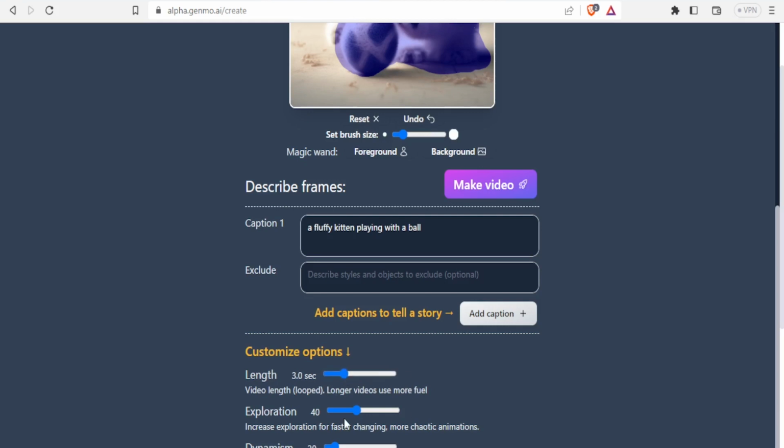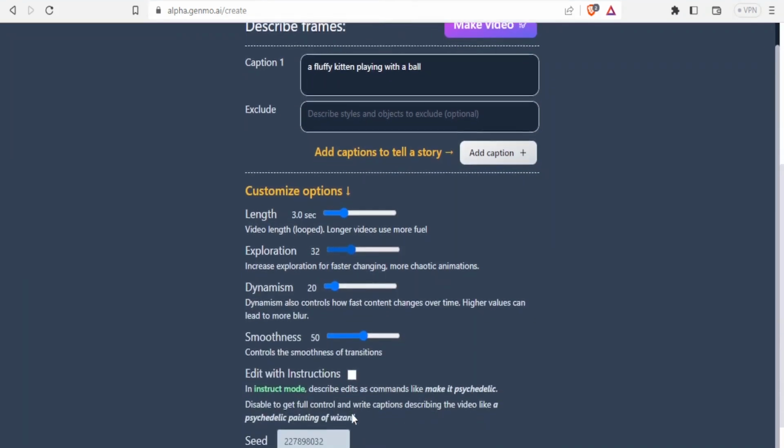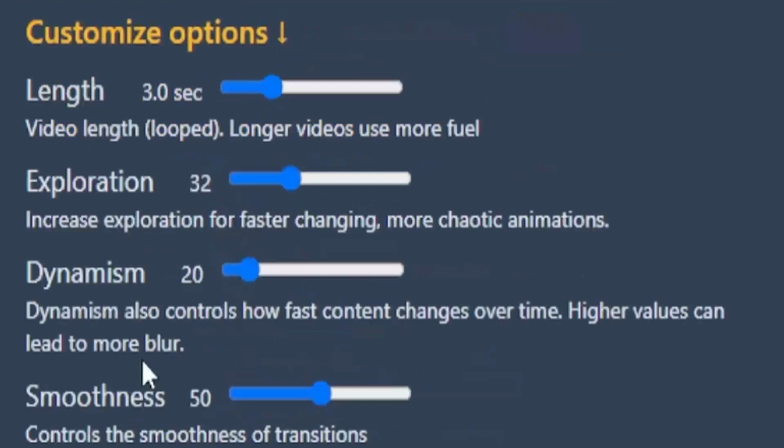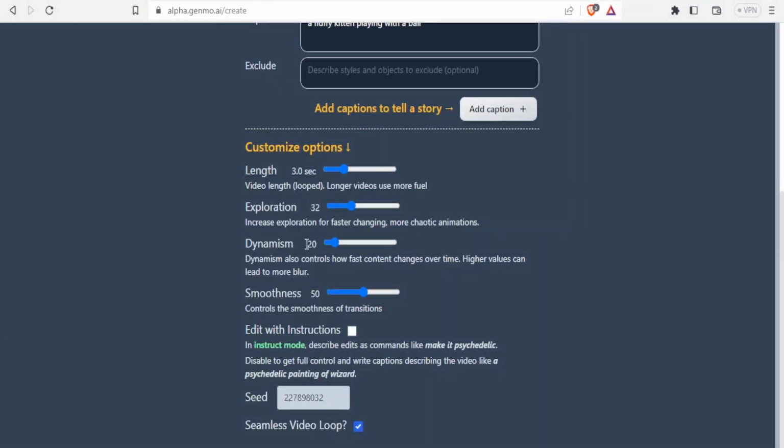And then exploration, where I increase the exploration for faster changing and it becomes more chaotic. And it becomes more chaotic animation. So I won't increase that. I'll simply lower it slightly. And then we have the dynamism at 20. And dynamism controls how fast content changes over time. And higher values can lead to the image being blurry or the video being blurred. So I'll reduce that again. So for smoothness, it controls the smoothness of transitions. I'll leave it at 50%, but you notice I can also adjust that.